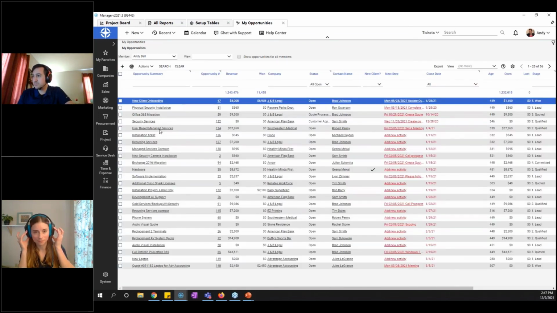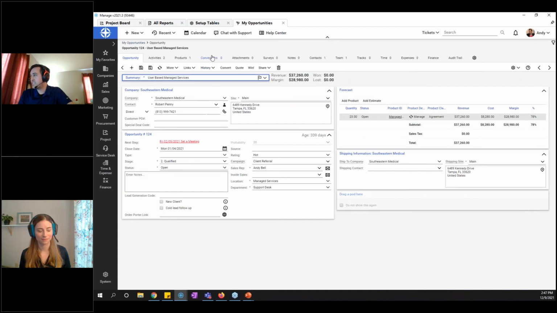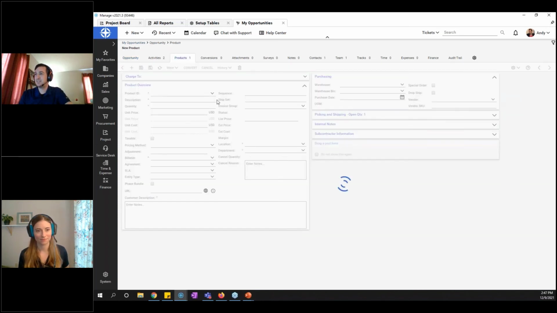So let's see. This looks like a managed services contract. Let's see what products I have on here. Good, it hasn't been converted yet. This has a recurring service. Great. It doesn't have any onboarding project, so I'm going to add one on here now just so we can see an example of this side by side.